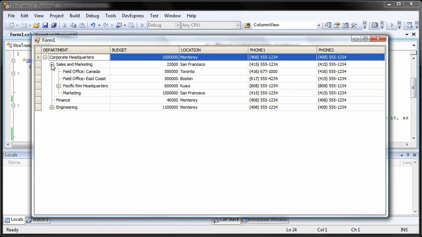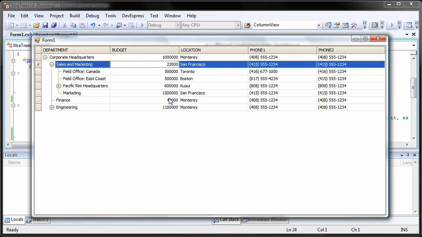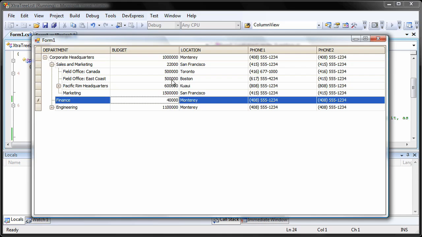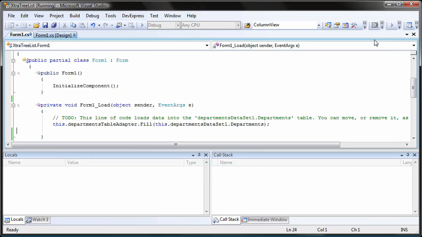I expand the nodes, and to my surprise, the nodes with less than 100,000 in budgets are still showing up. Our code is correct, but the FilterNode event is not being raised to begin with. I close the application and return to Visual Studio.